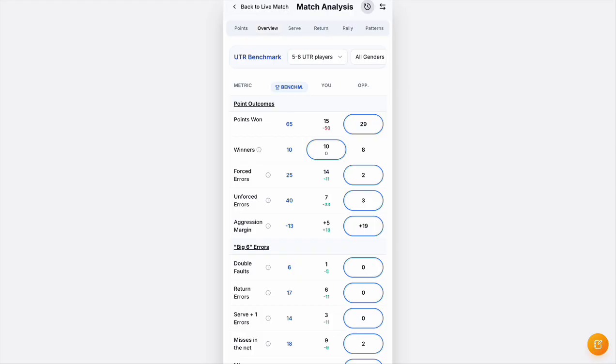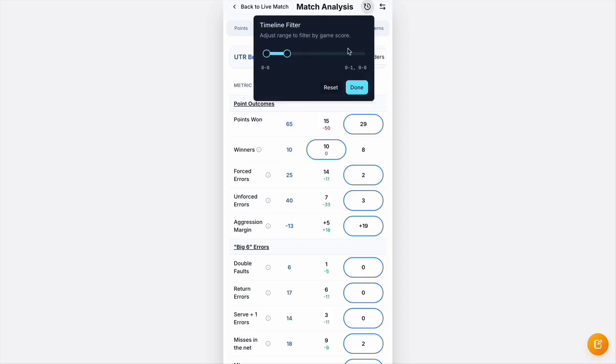The overview tab is basically a way to see at a high level what happened or has happened so far in the match before you get into the weeds. So you can see how you performed in this column versus the opponent. These would be Carlos's metrics in this case, and then these would be Djokovic's, and then this is the UTR benchmark that we've set. You can obviously change this, and the minus or plus number is just showing how you performed relative to the benchmark.